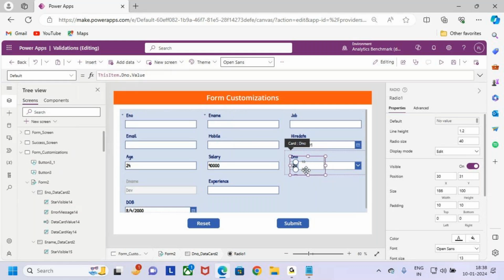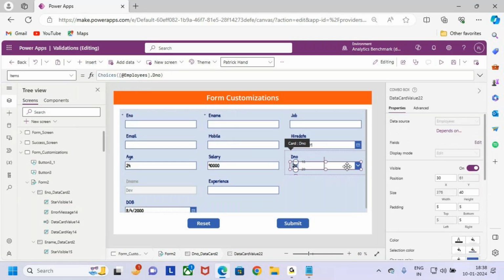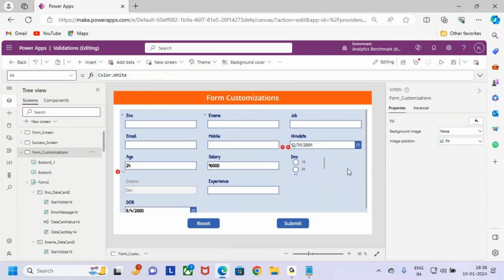Once the department numbers are displayed in the radio button, go and select the drop down. Just remove it. Click on Control X and remove this one, guys. When I remove it, by default it will throw two errors.